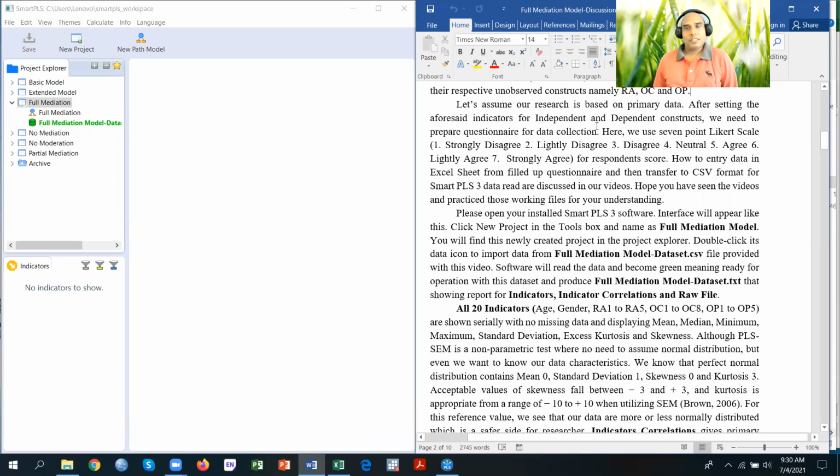Let's assume our research is based on primary data. After setting the aforesaid indicators for independent and dependent constructs, we need to prepare a questionnaire for data collection. Here, we use a 7-point Likert scale for respondents' scores. How to enter data in an Excel sheet from filled-up questionnaires, and then transfer them to CSV format for Smart PLS-3 data read, is discussed in our previous videos. Hope you have seen the videos and practiced those working files for your understanding.